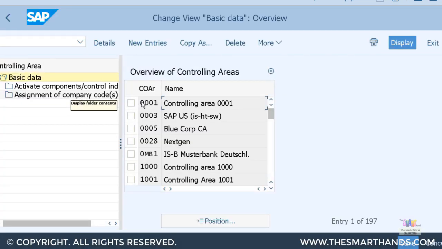And we can see there are already some pre-configured controlling areas in the system. The good thing is we can see one of these controlling areas and see the configs being done over here, and then later we can copy one of these or create our own. So using this method, you will know what is exactly required as a prerequisite before configuring the controlling area.